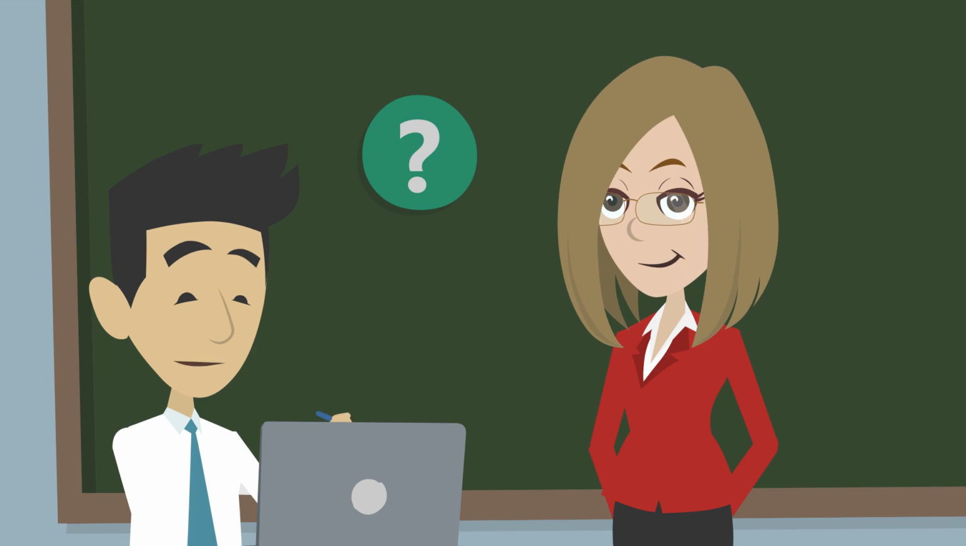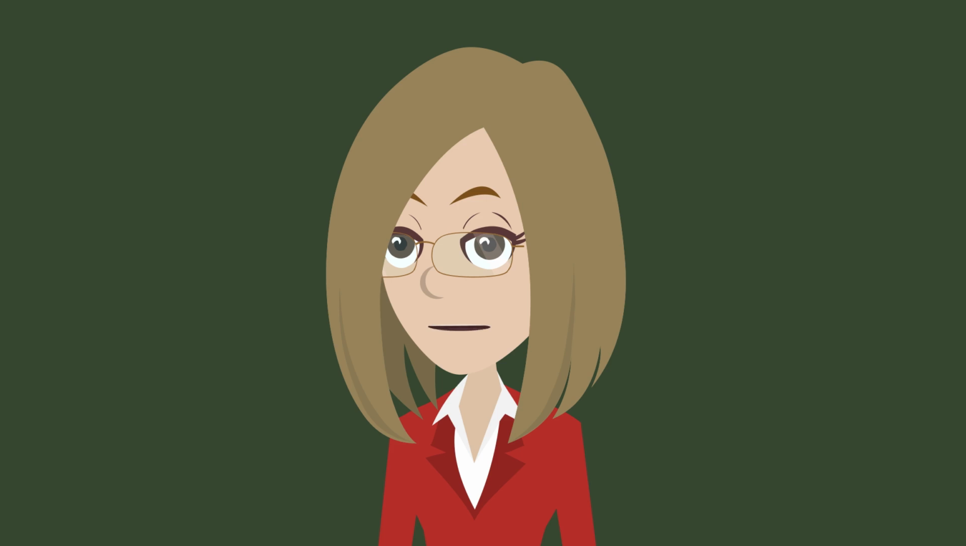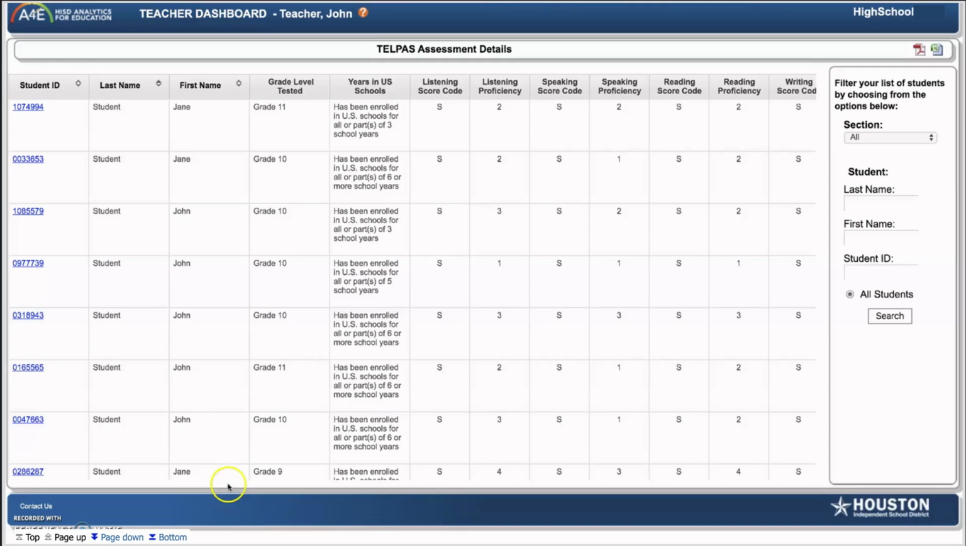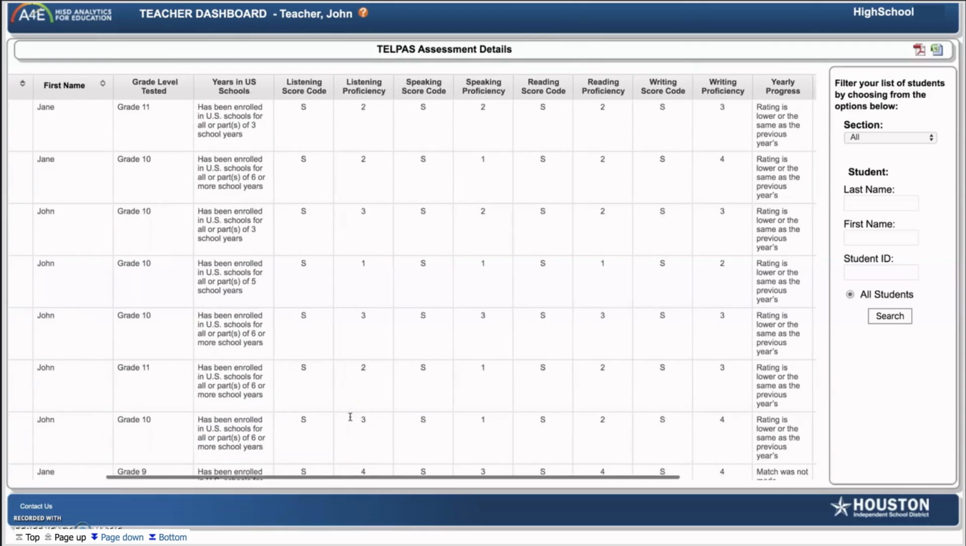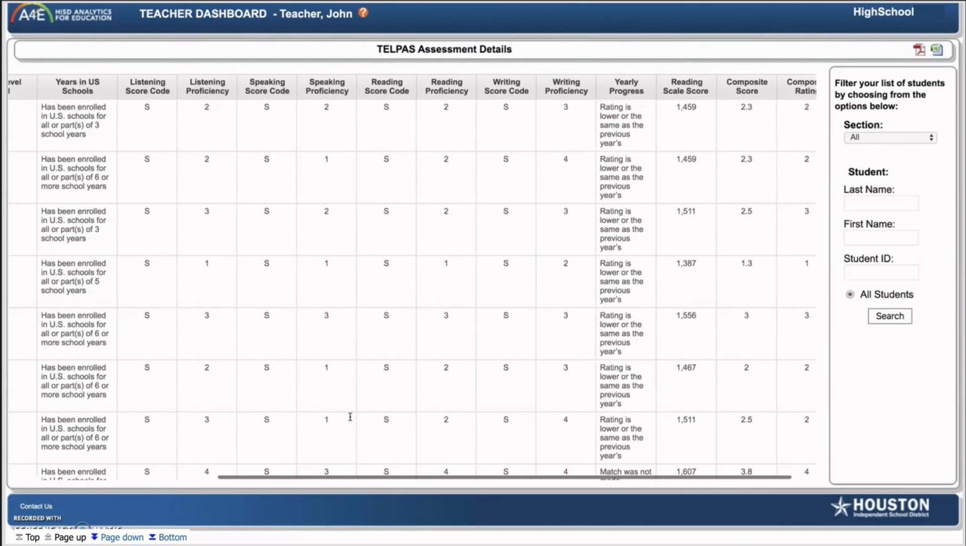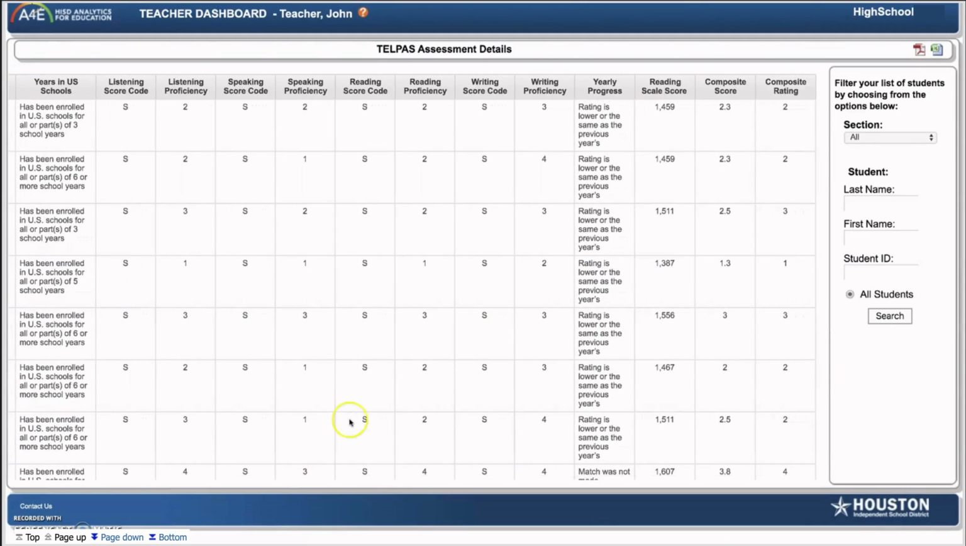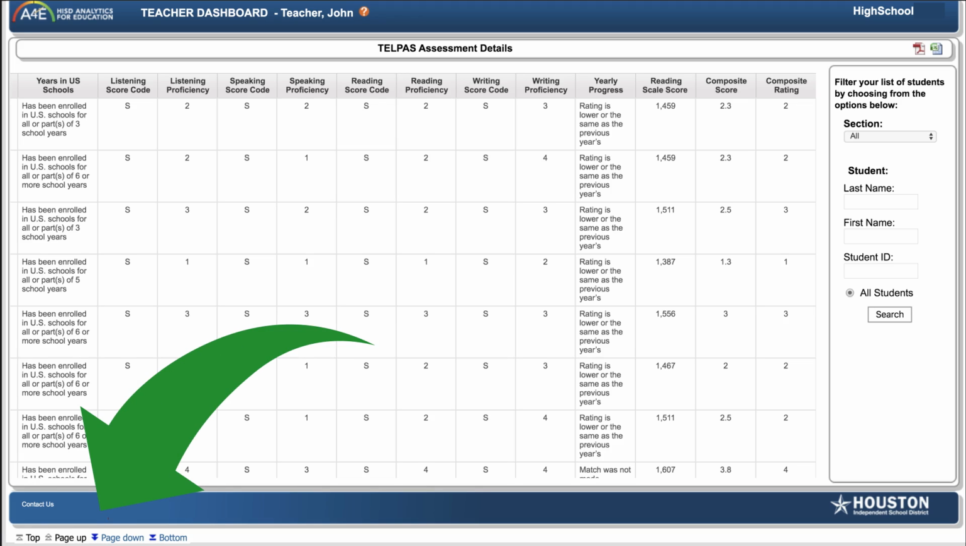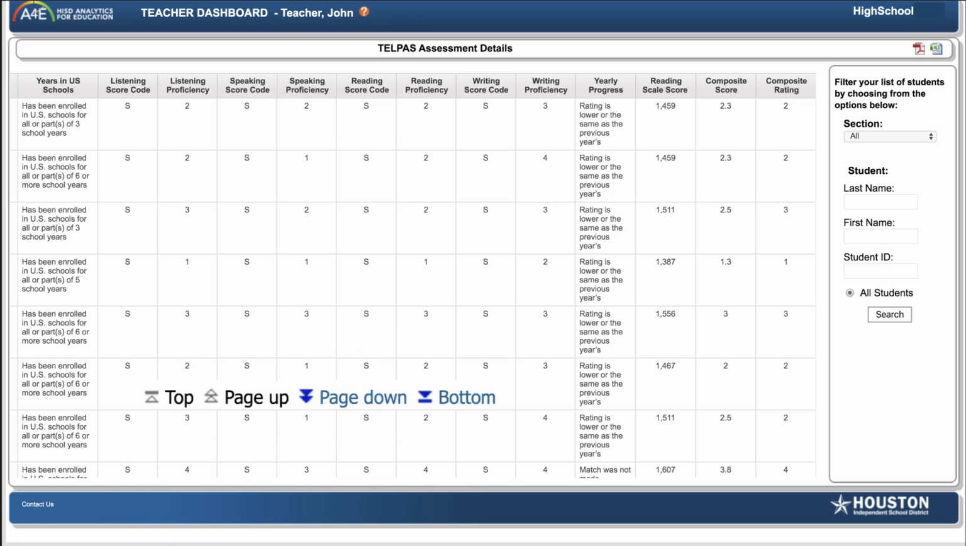Does it matter at which school they took the tests? No, you will see the latest TELPAS results for each subject your students were tested on, regardless of where they were tested. You can scroll to the right to see the results for each TELPAS subject. Then you can use the page up or page down links to scroll through your students. And the report will show the yearly progress for each student as well.